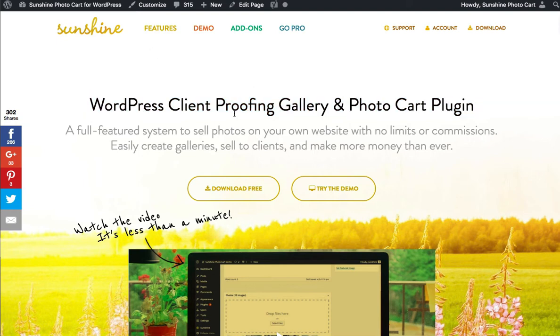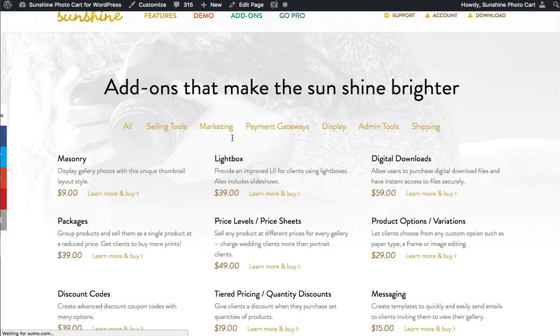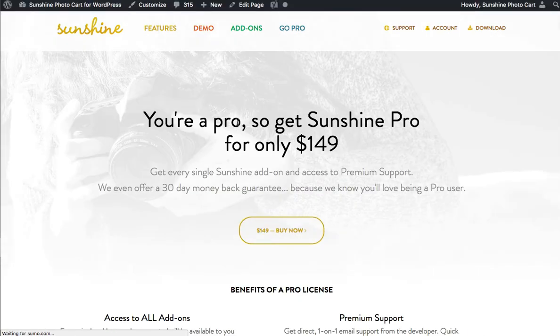There's a free version of the plugin, and I'm going to go through all this because it'll make sense as we go through the data and how I interpret and read the data for this site. So there's a free version of the plugin, and then users can buy add-ons which extend the functionality of the platform. They can also buy what we call the Pro Bundle, which is all the add-ons for one single highly discounted price.